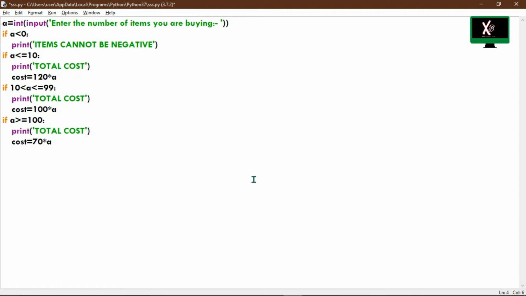You see here I have written something, a less than or equal to 10. So is -1 less than or equal to 10? Of course. So here is also a problem. We can do one simple thing right over here. We can just add here 0 less than.